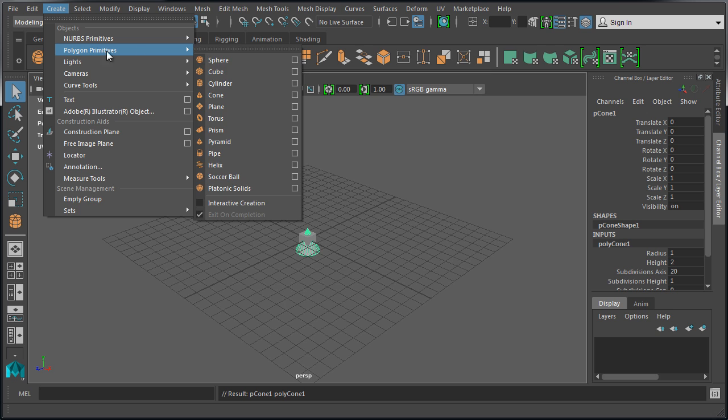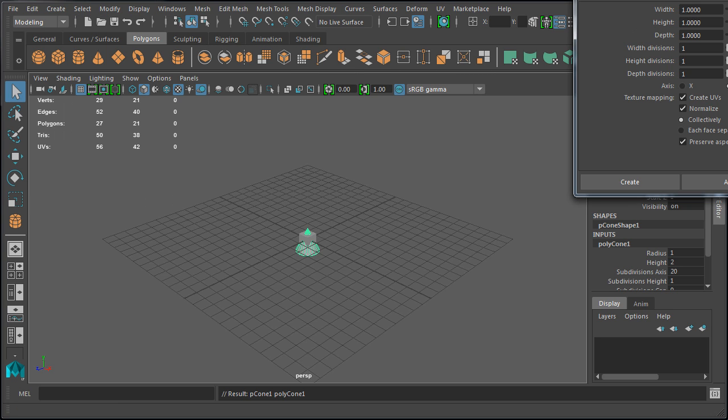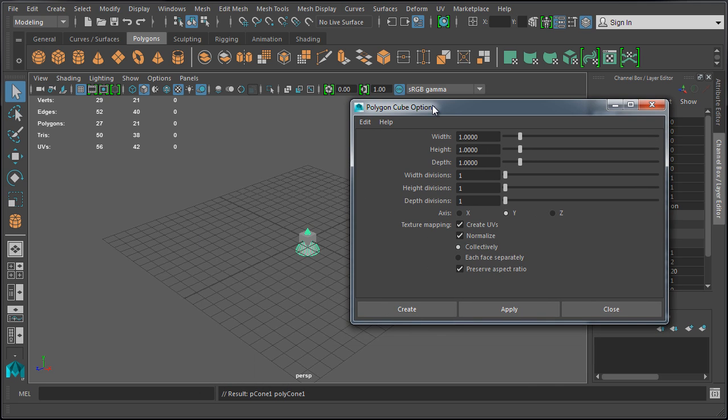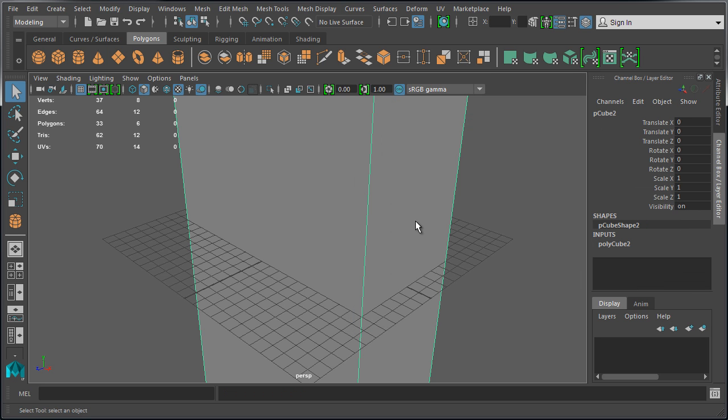So when we go and click on the cube and use the option menu instead, this will bring up an option menu panel. And here you can set width, height, depth, subdivisions, and a few other options. So instead of creating right away and then resizing it through the channel box, you can enter predetermined values and then create the cube. I'm going to delete this cube.